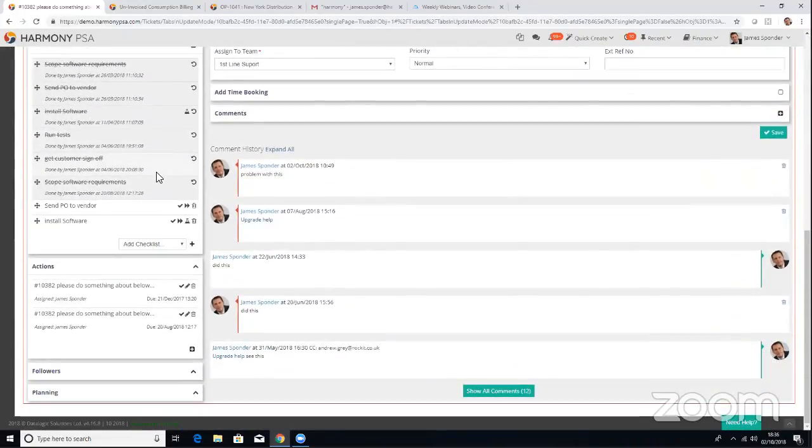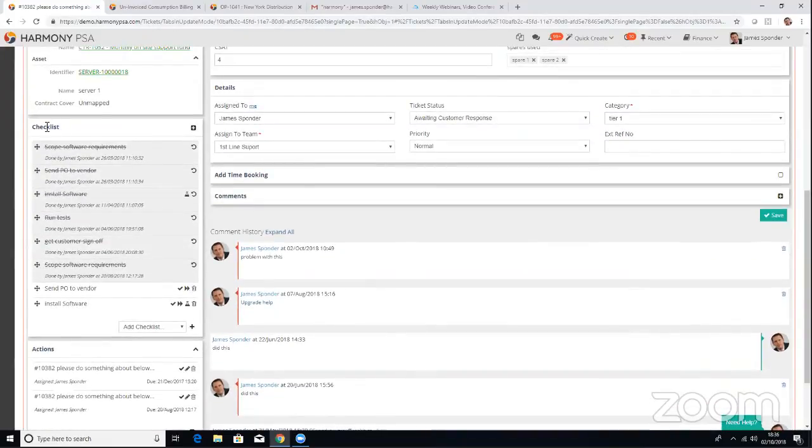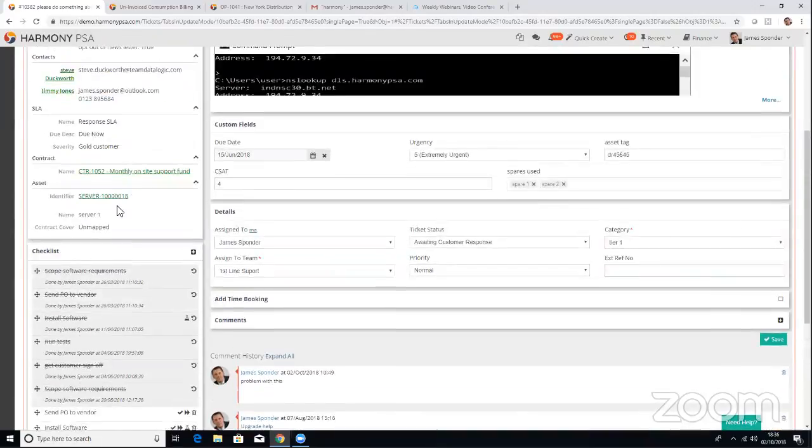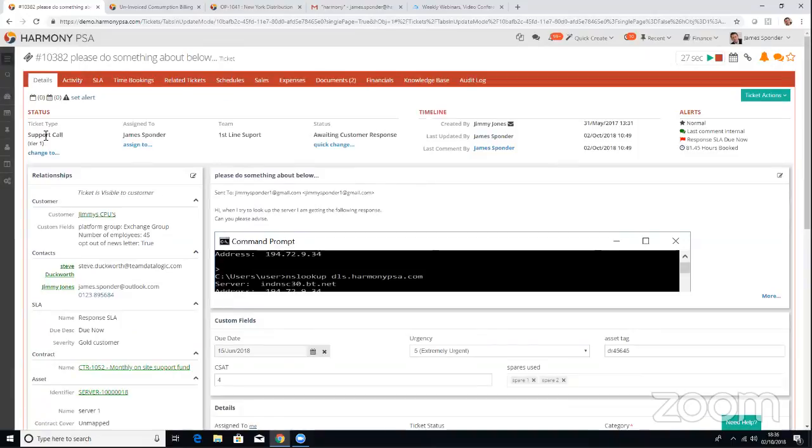A couple of other things on here before we move on. Checklists, really cool. These are dynamic checklists that get applied to the ticket. So this is just a list of activities that need to be done. As you see, these ones have been marked off as they've been clicked on, and they're date and time stamped, and it says the person that did it. These checklists get applied based on a couple of criteria. So, based on the ticket type. If you've got a ticket type of server fix, for example, it'll automatically apply the checklist that you need to go through to fix a server.